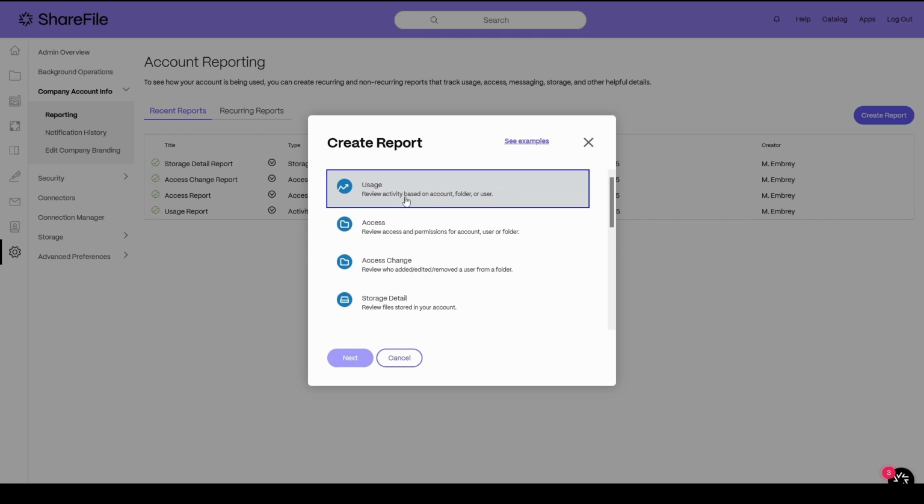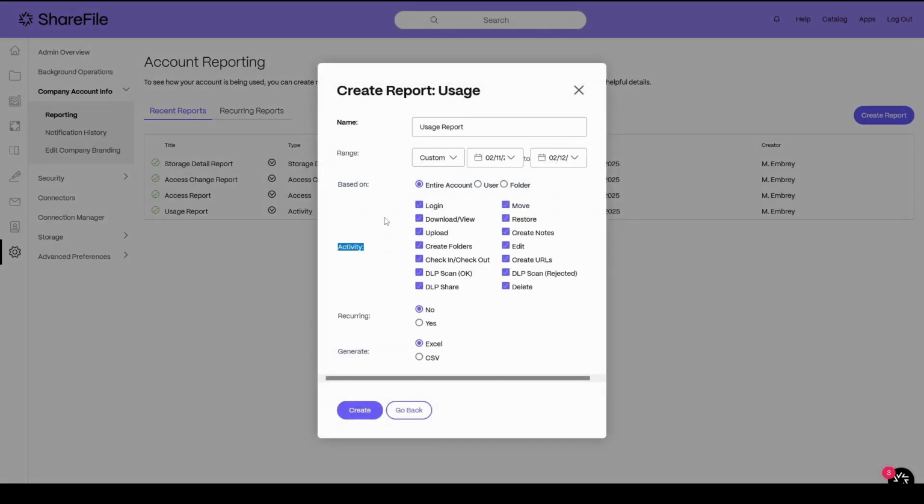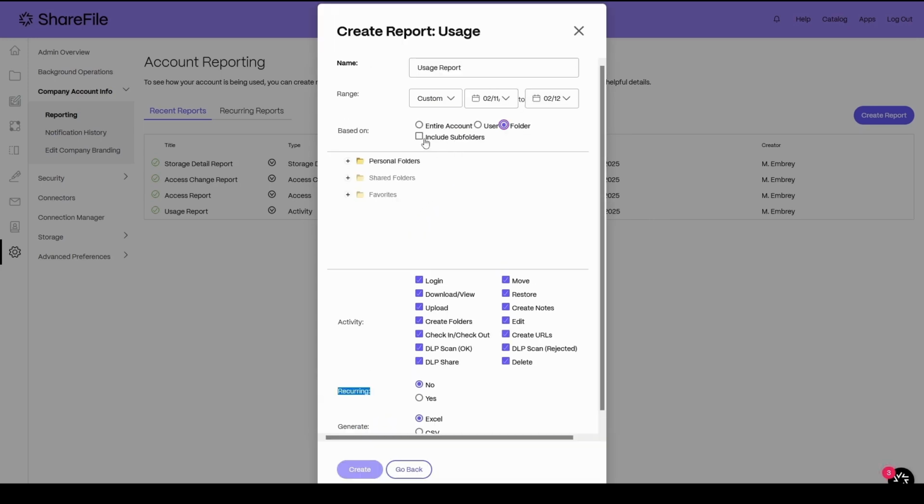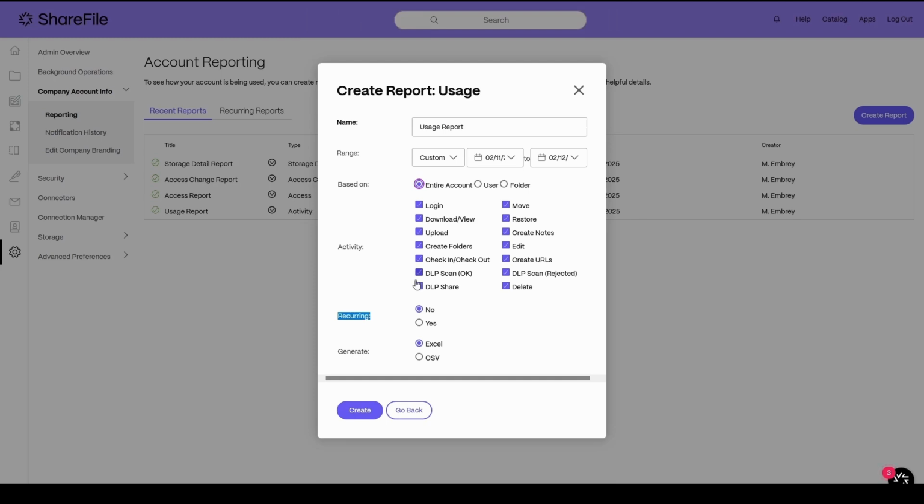But the usage report, as I mentioned up here at the top, is by far the most common, and this lets you run activity on all things on the account. So if you want to see every login failure, every upload, download, that's here. And you can also set these to be recurring. So I could run this in a one-off on a specific user or a specific folder, as I mentioned, or run it on the entire account. But then you can set this to run for certain time frames.